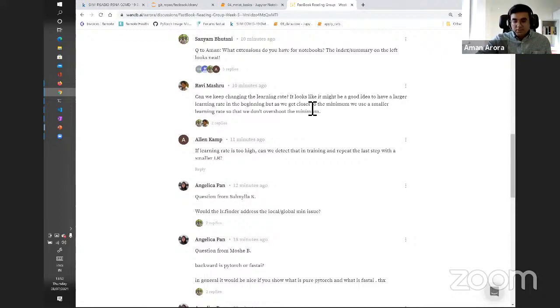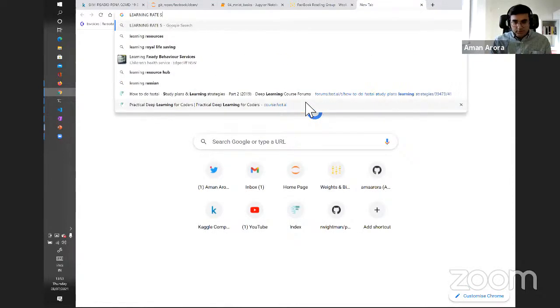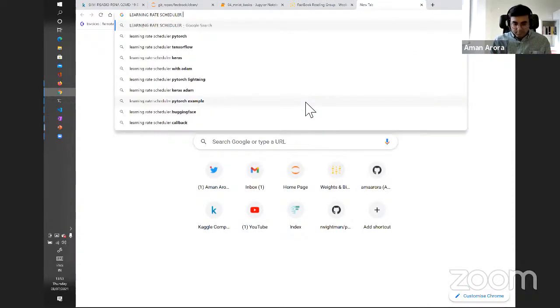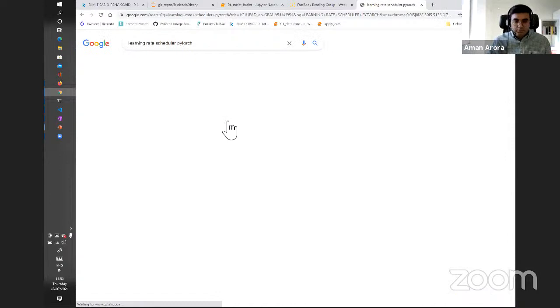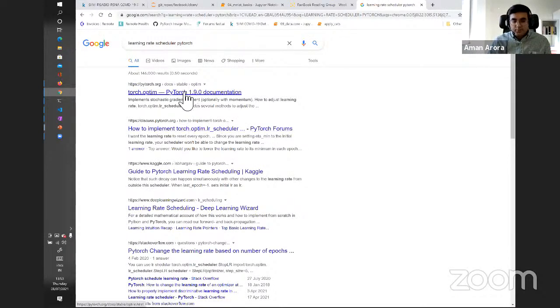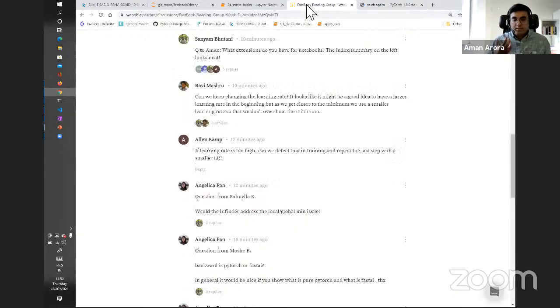There are multiple schedulers. If you search for learning rate schedulers in PyTorch, it will take you to torch.optim, which has a big list of the different scheduling you can do. But this is definitely a good idea.